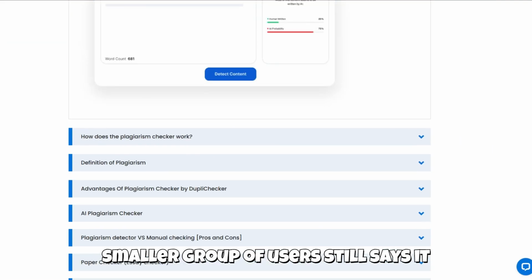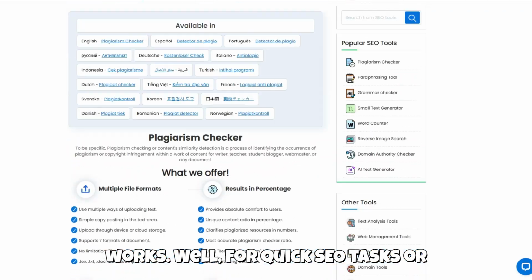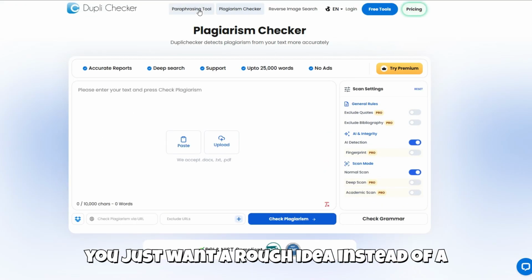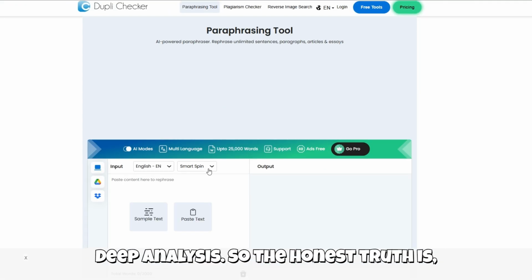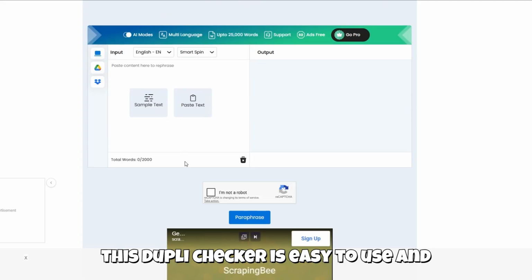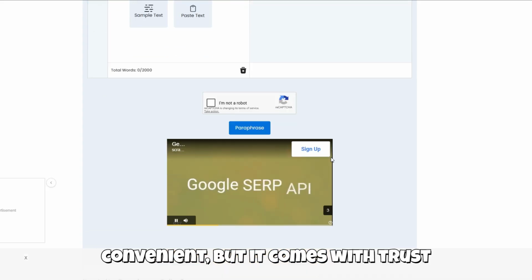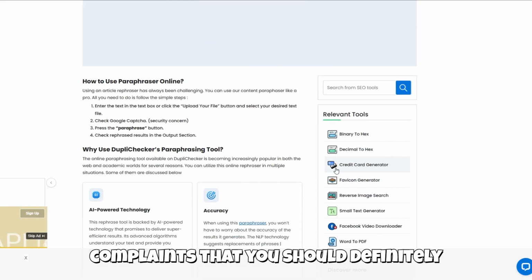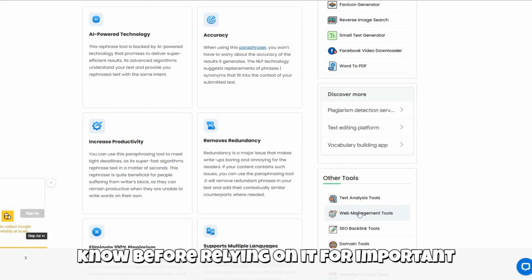On the other hand, a smaller group of users still says it works well for quick SEO tasks or simple plagiarism checks, especially if you just want a rough idea instead of a deep analysis. So the honest truth is this: DupliChecker is easy to use and convenient, but it comes with trust issues, mixed accuracy, and user complaints that you should definitely know before relying on it for important work.